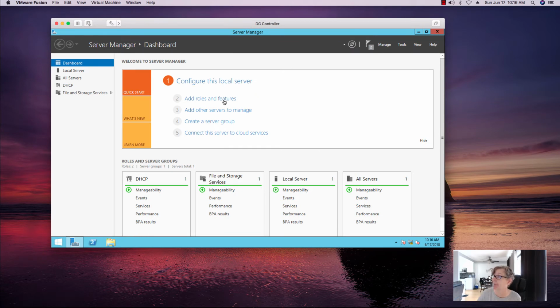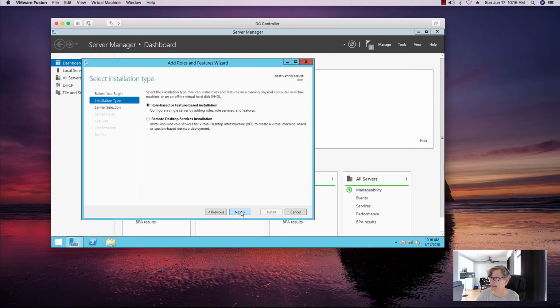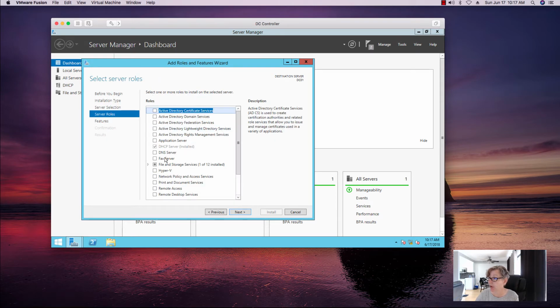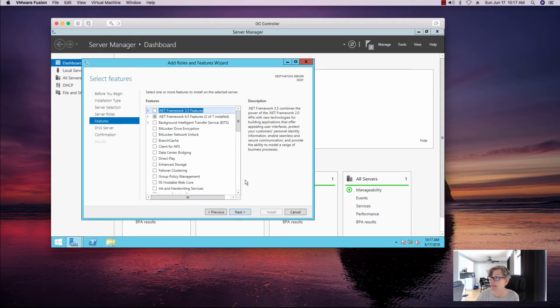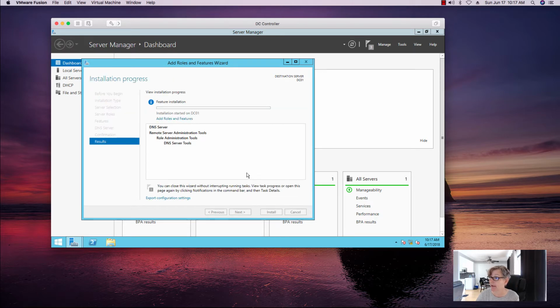So welcome back. So now we're going to go up to, as you can see, we've added DHCP. You see it here on the left side. So now we're going to go ahead and add the DNS. So we're going to click on Add Roles and Features. Next, we're going to add roles and features. You're going to be on this server. And we're going to go ahead and click on DNS. And then we're going to go next, next, and next. And then we're going to go ahead and click on install.